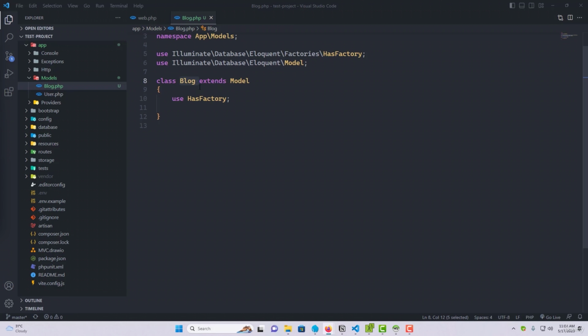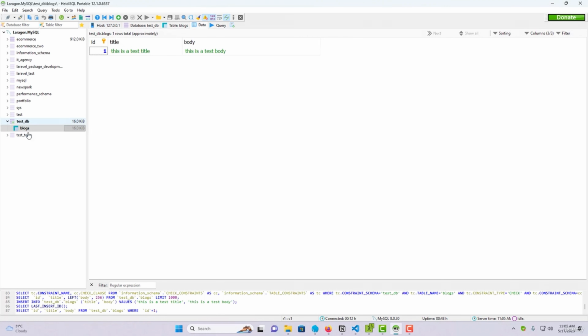Laravel is smart enough to find out which table we are referring to. Our model name is Blog, so this Blog model already knows which table it has to connect with. It will connect with the blogs database table from this model. Got it?